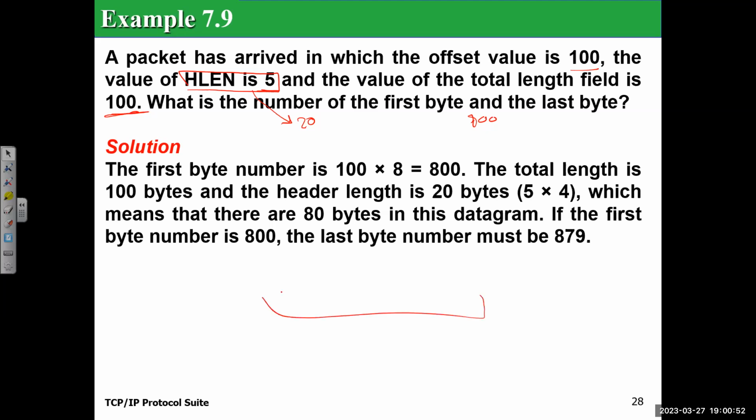Maybe it's easy to do that. So the first byte number is 800. So the first one here has 800, right? And when you have the size 20 here, that's the size of the header. Okay. And what is the total size?